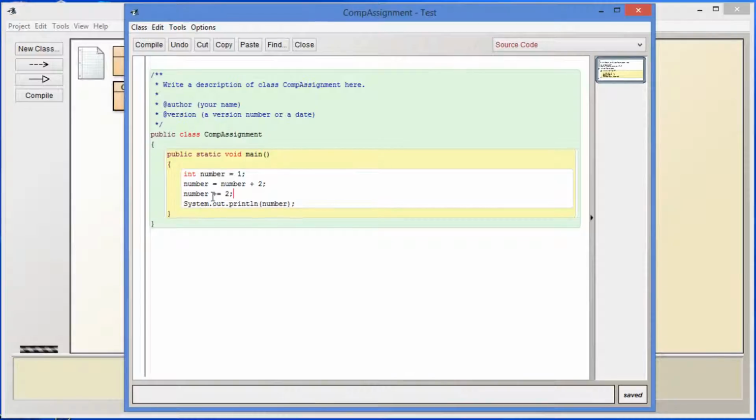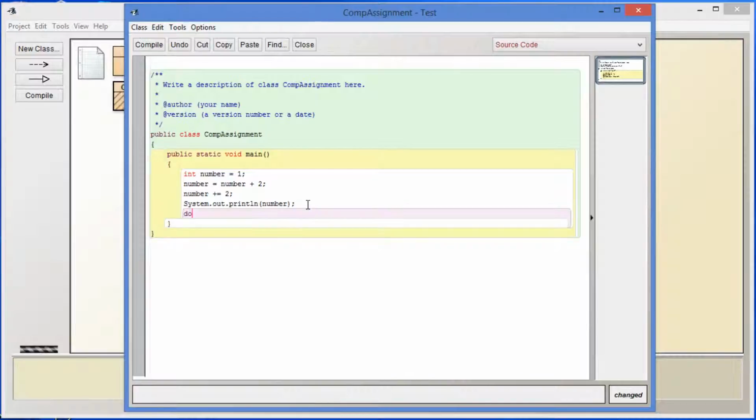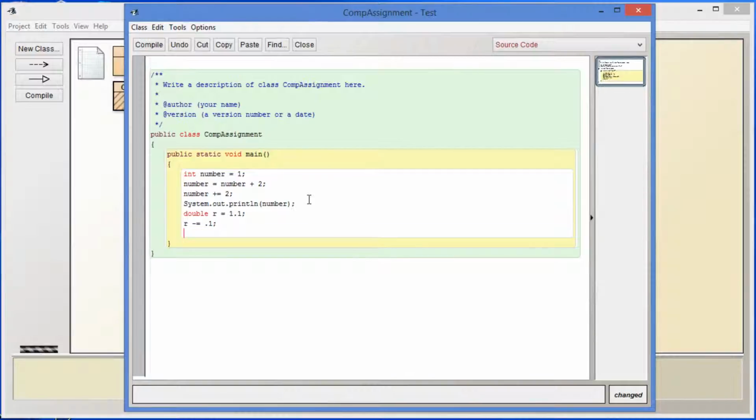We call it composite because it's a combination, or it's a composite of the addition operator and the assignment operator. And that's why it's called composite. Let's look at a few other examples here. Let's do another data type. So here we're going to subtract 0.1 from R and then assign that back to R. And I'll write it out. Oops. There we go.